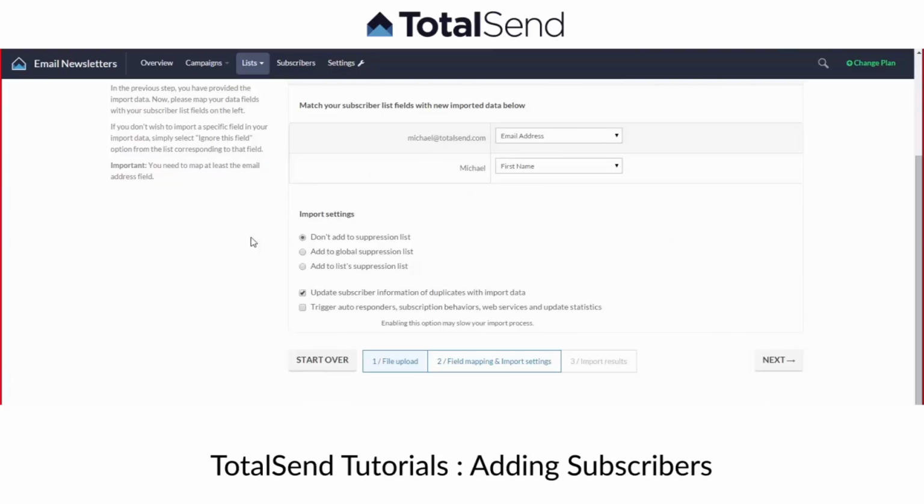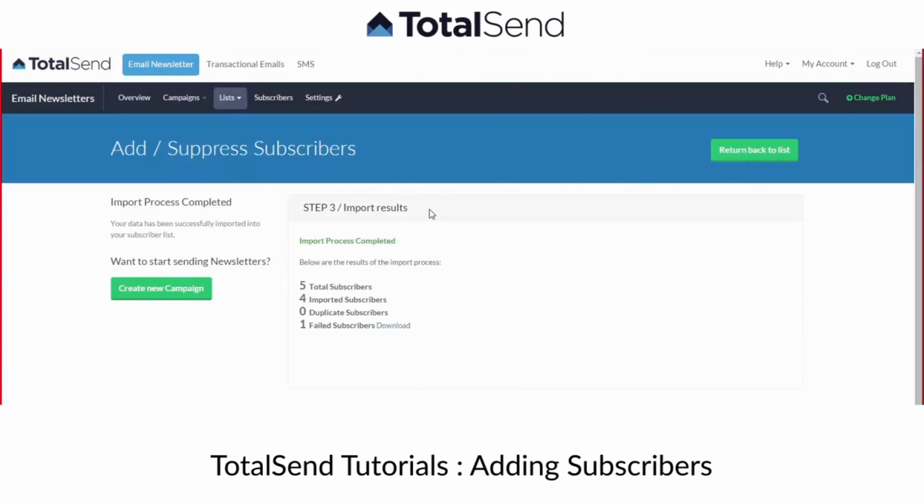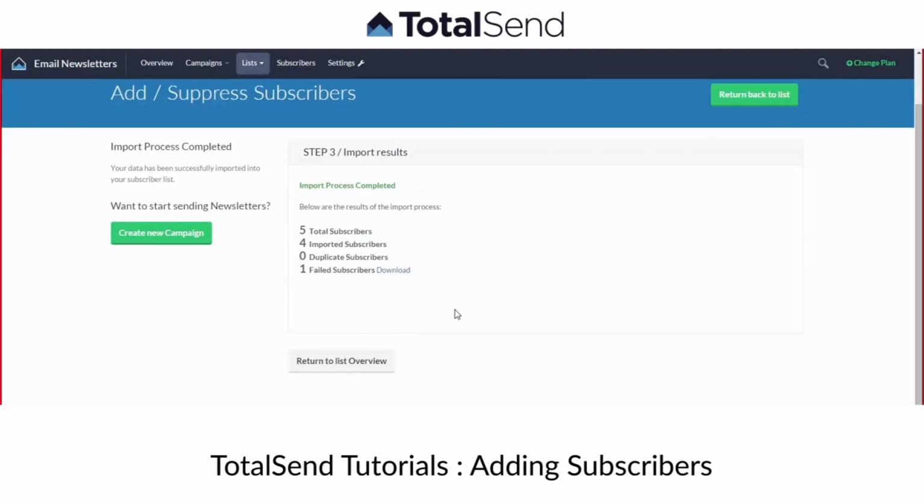Okay, so once I've finished all those settings and chosen the email address and any other relevant information, I just click next, and then the system will go ahead and import them. Now, I purposefully added a certain type of email address so that it would fail, just to demonstrate what a failed email address looks like. So I added 5, and one of them failed. The one that failed was a role-based email address.